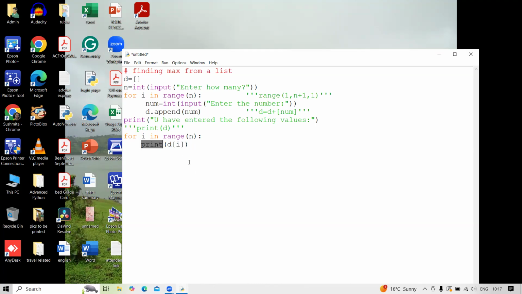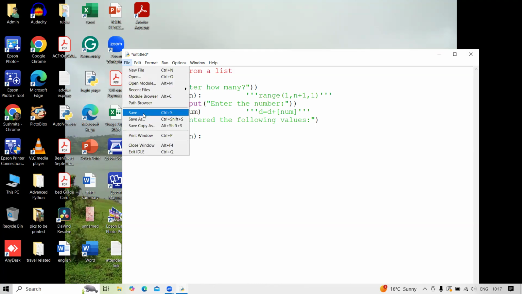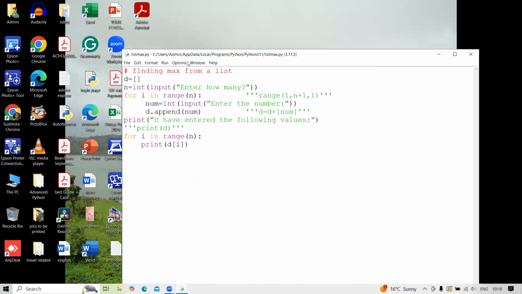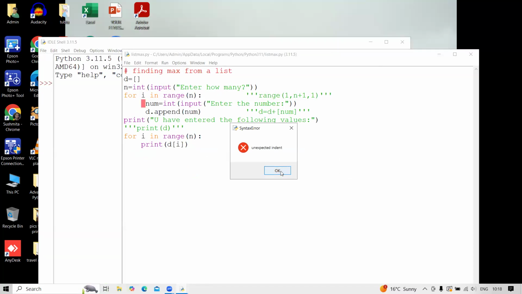Correct? So, let me execute this part and show you how exactly it works. I've accepted the data and I have printed it. List max is my question if I do like this. And I run it. Why unexpected? Have I missed out something? Oh, it's not taking it like this.